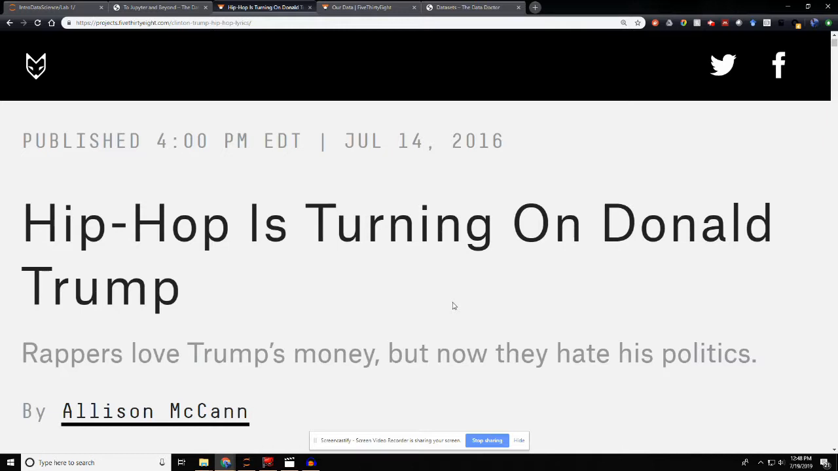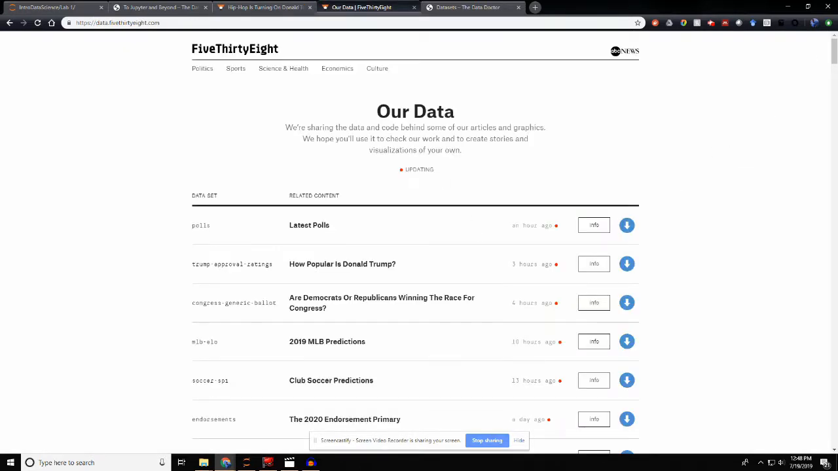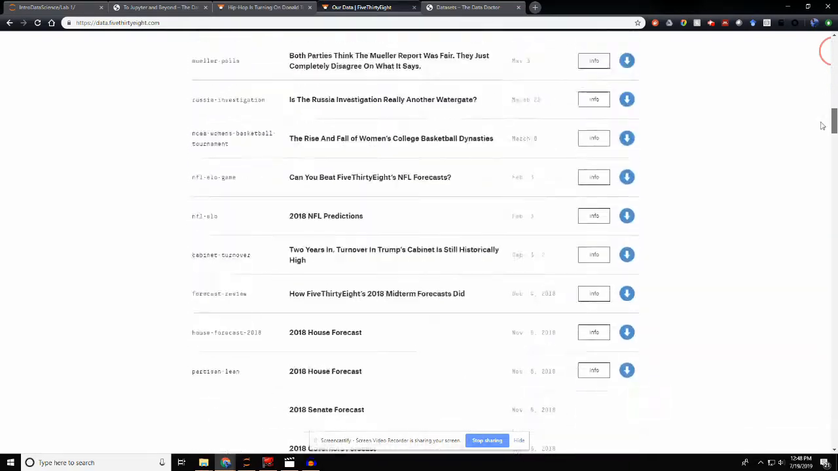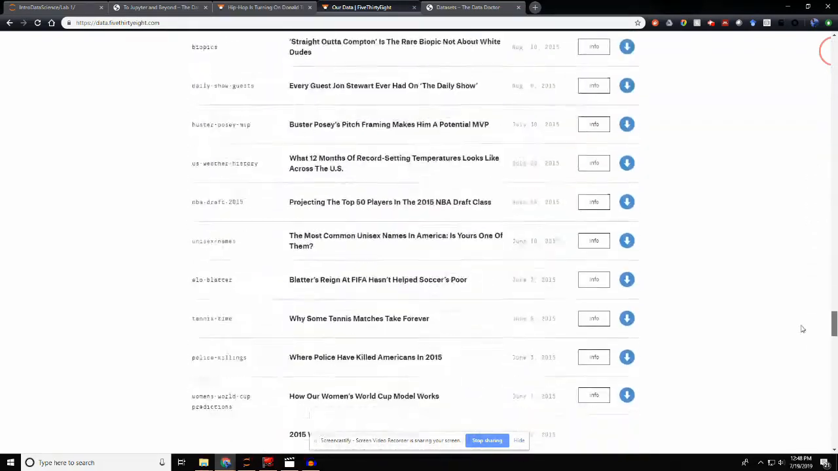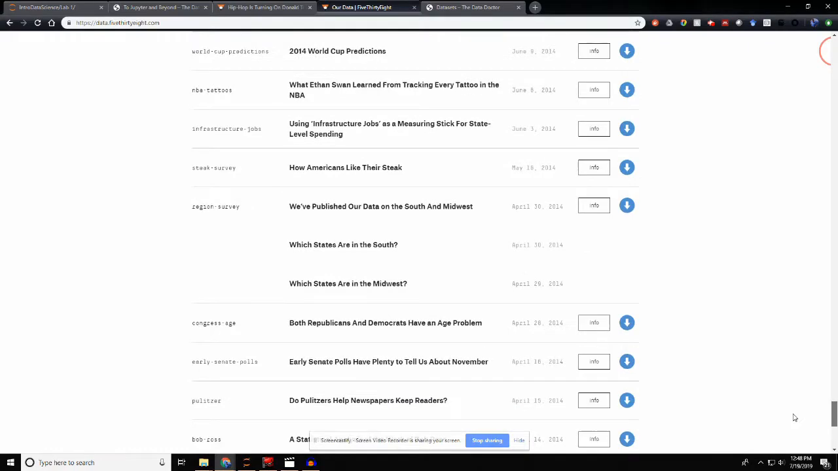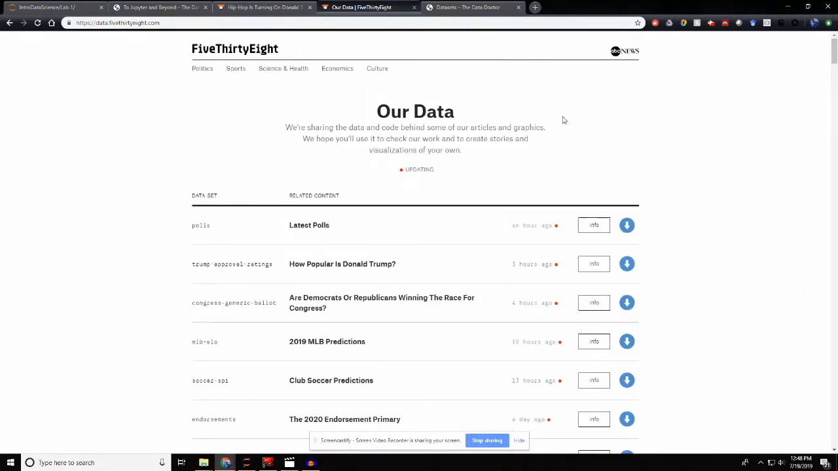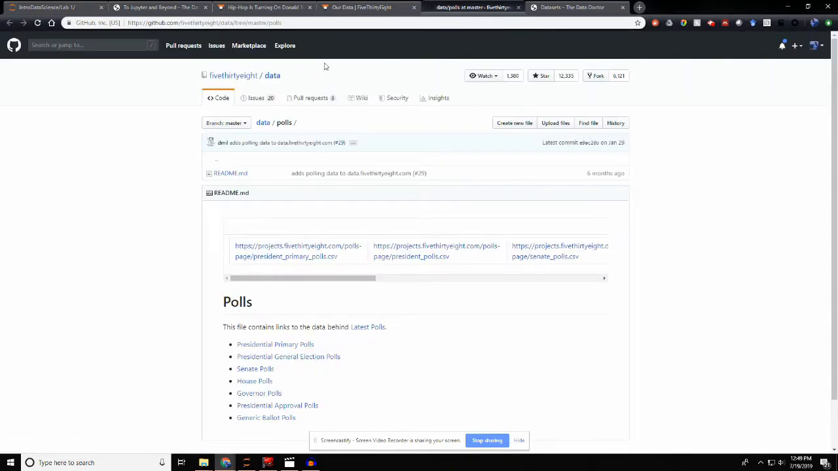Now, thankfully, the organization 538 shares all of their data sets. So you can go and you can download all sorts of fun data sets from 538. We will be using a few of these throughout this course. Now, how this actually works, though, is for all of their data sets, if you actually go, they store their data sets on something called Git.